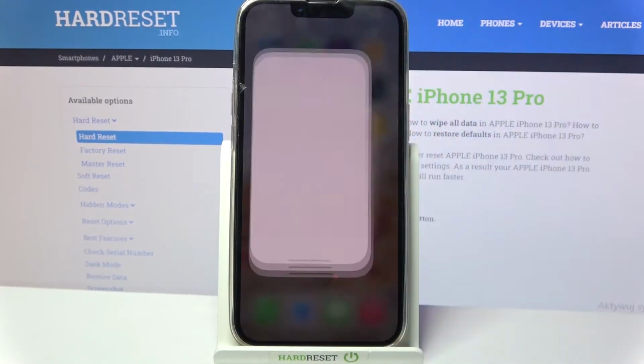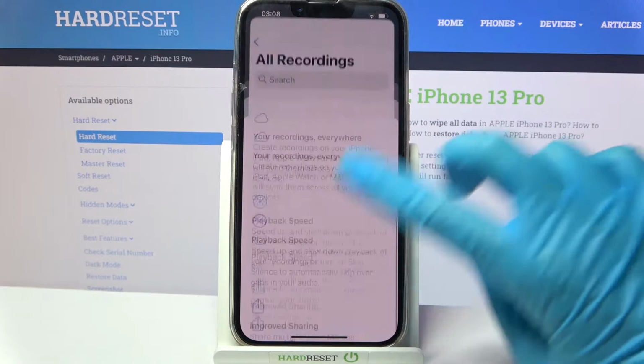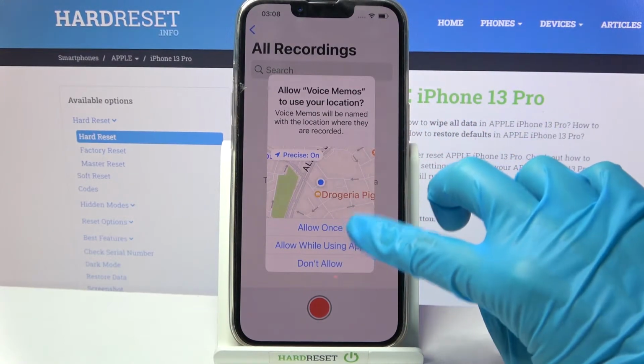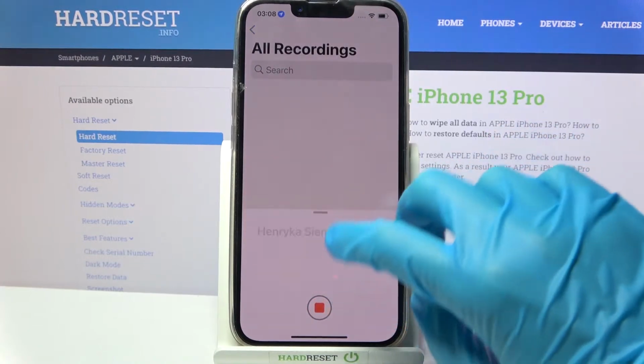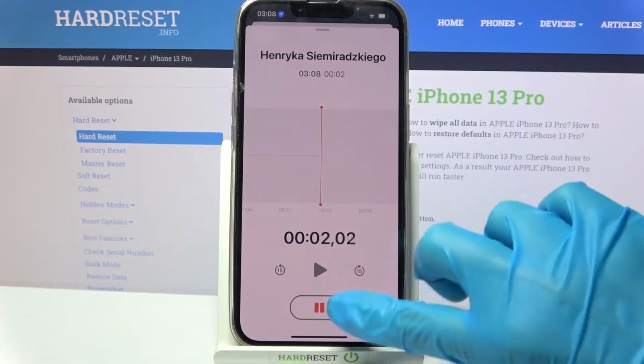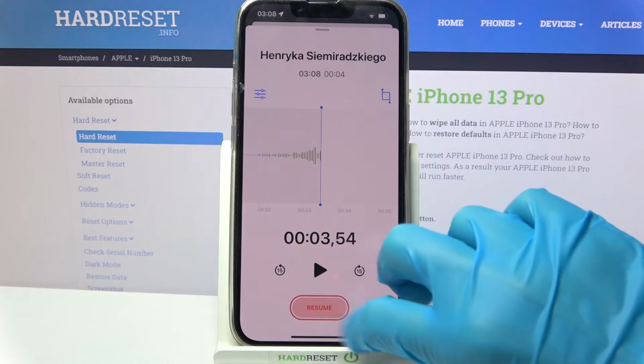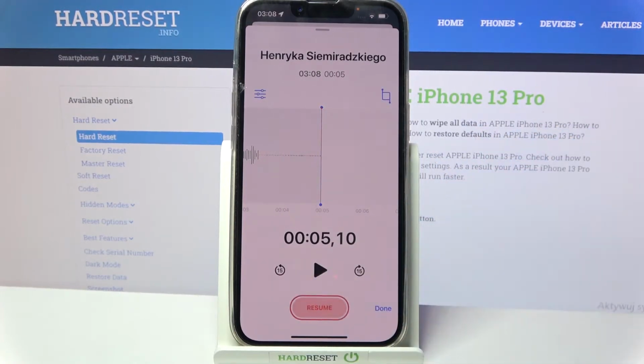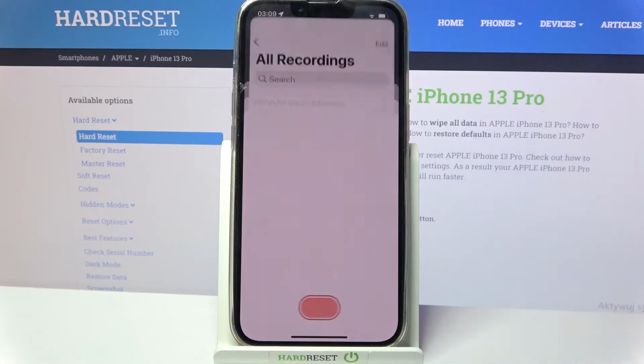Then click on it and click on Continue. Now select Allow once or Allow while using the app. Then click on this red button and swipe up. You can click on this button over here to pause or unpause your recording. If you wish to end it, you need to pause it and click on Done at the bottom right corner.